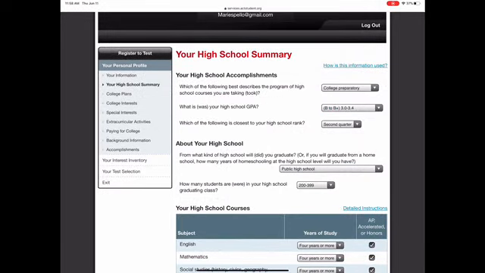The next page is your high school summary. This begins to get into information that you're going to share about your high school career, your college plans, interests. You can see on the left-hand side of the page under Register to Test how it's broken down. So this one is your high school summary. Then we have college plans, college interests, special interest, extracurricular activities, paying for college, background information, and then finally accomplishments.